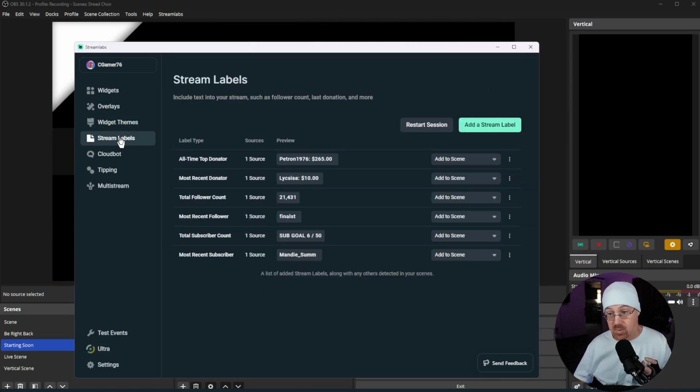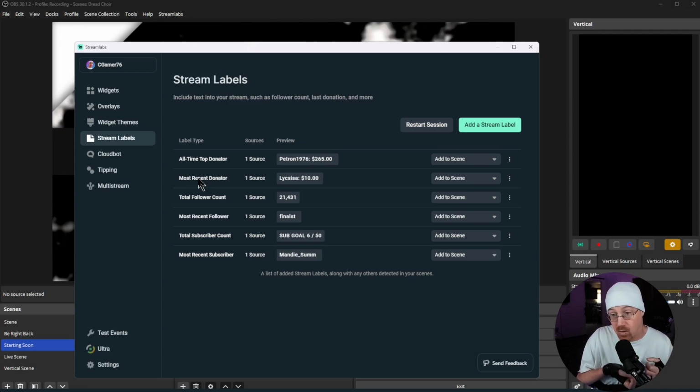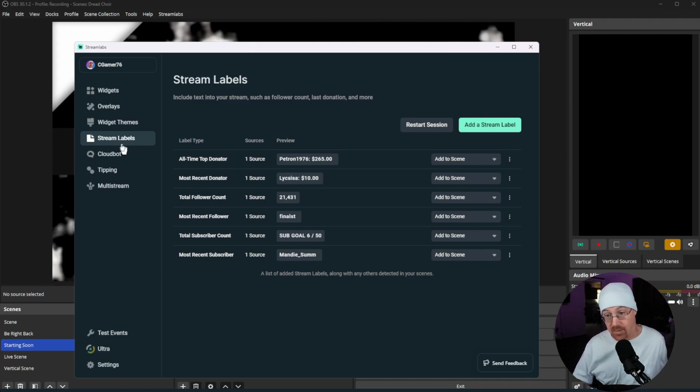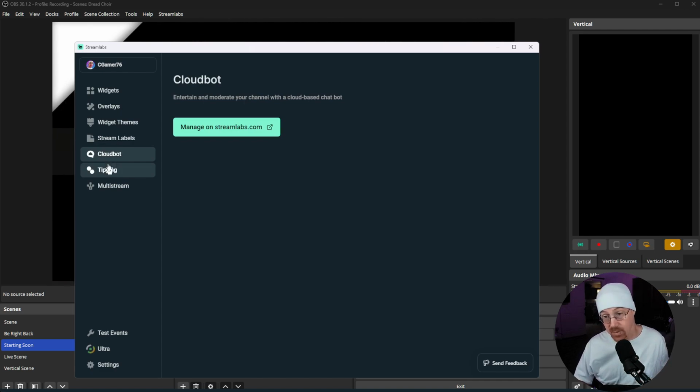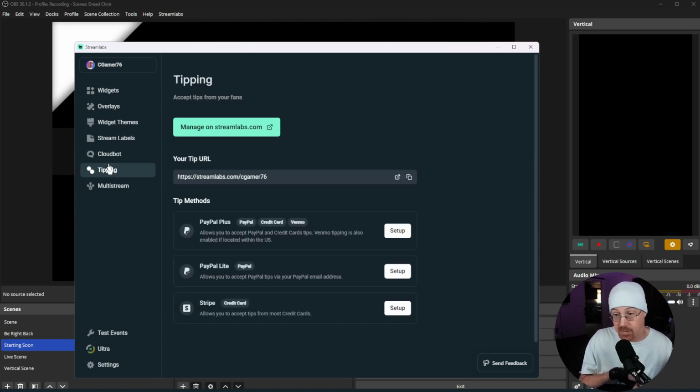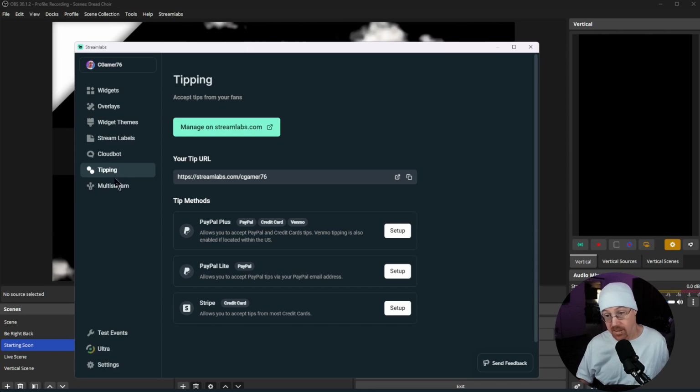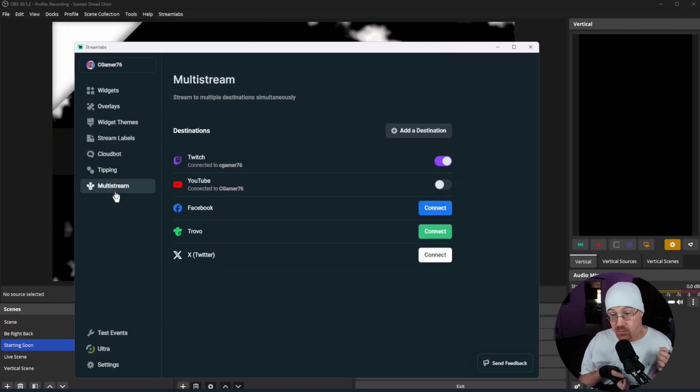Then you have stream labels, which adds all of the necessary sources for the events inside of OBS that you have shown on the screen for the particular layout or overlay that you have chosen. Then we have our cloud bot as well. We can set it up, that way we can manage our cloud bot information. It requires you to actually go to the Streamlabs website. Then we have our tipping page as well. You can set up your own tipping page from PayPal, PayPal Lite, and Stripe. And then we have our multi-stream options for Twitch, YouTube, Facebook, Trovo, and Twitter.